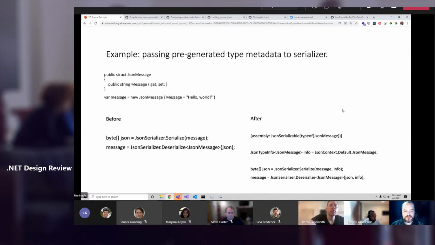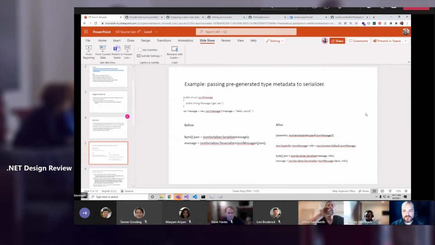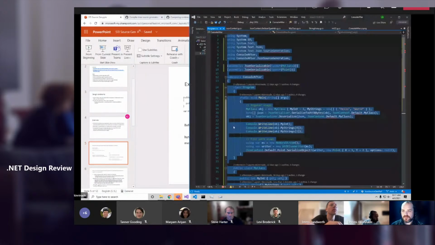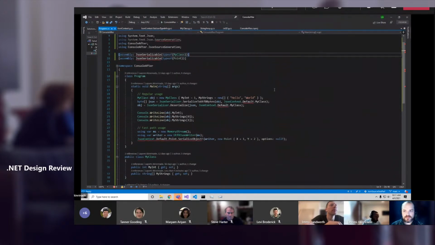So at this point, I will share a small demo to go over what the change looks like. Before, you basically pass an object to the serializer, get a byte array as a return, and then you can deserialize it as well. Visual Studio is fighting me a little bit today, but this code compiles. There's no issue with it. So any squiggly lines are things that were auto-generated.